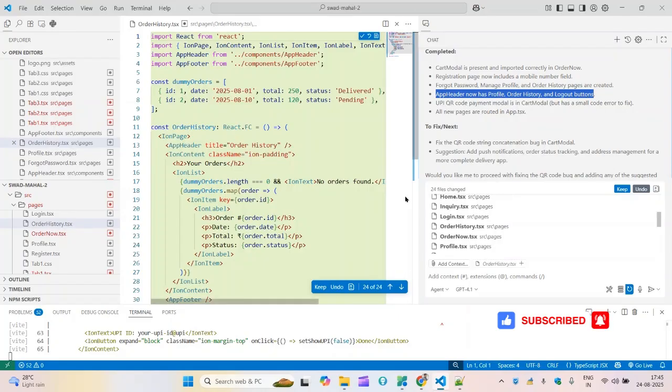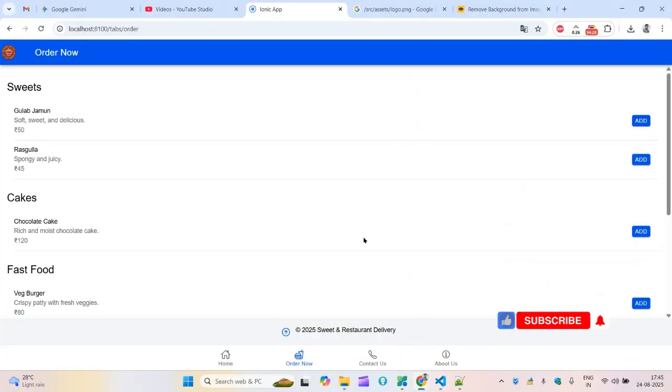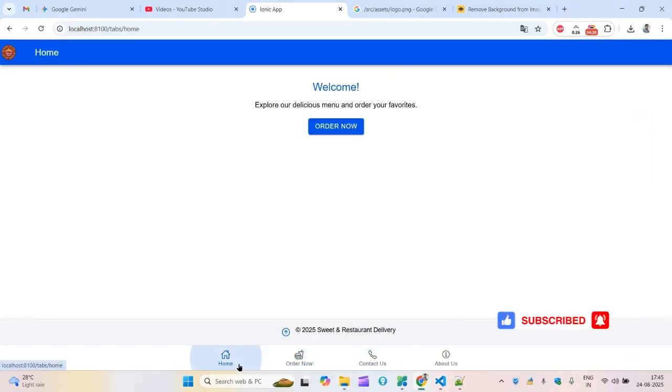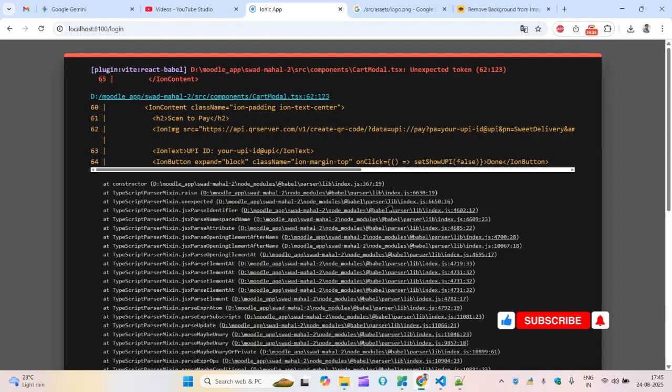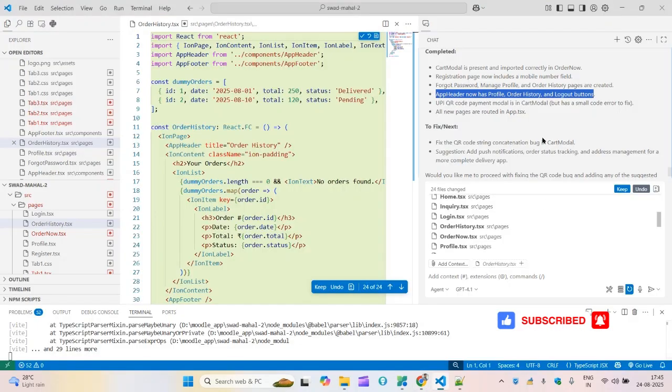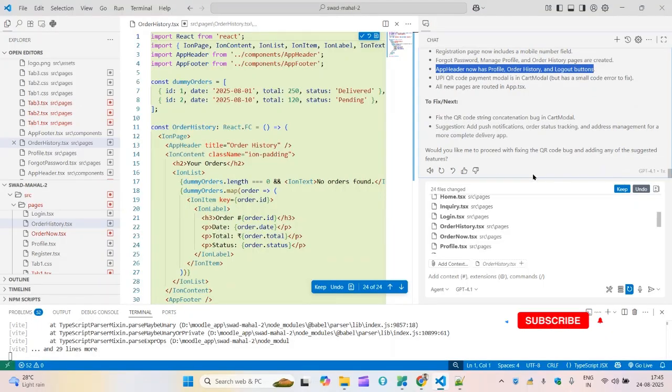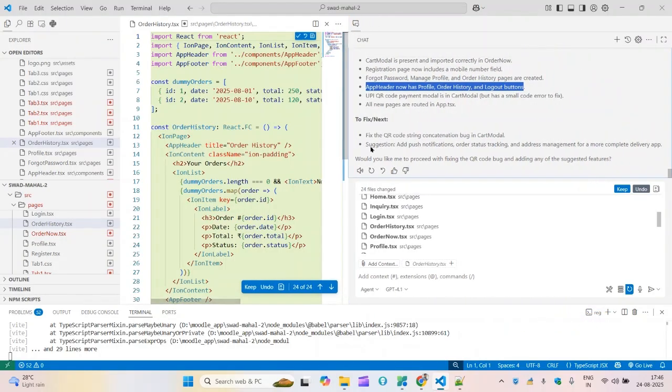Yeah, actually, I was even looking on the header side, not here on the footer side. Okay, and I see here, I can see some issue. Fix the QR code string concatenate word bug in cart model, suggesting add push notification or status tracking and address management form. Yeah, so this is something coming.